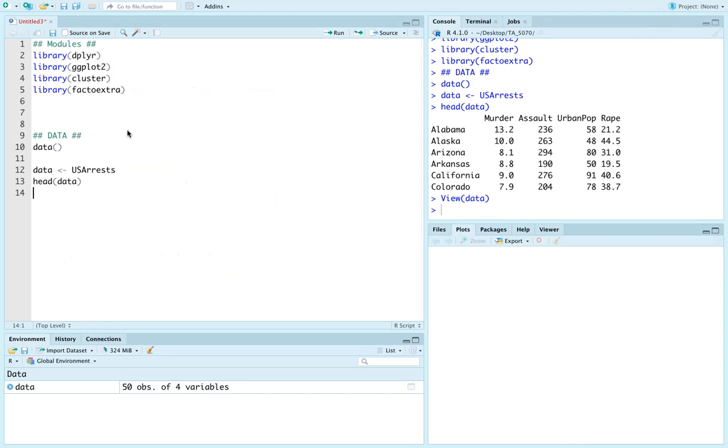Right, so let's get started with the R part. For this video, we're going to need these 4 modules: dplyr, ggplot2, cluster, and factoextra. And for the data, we'll be using USArrests. You could get it by simply calling USArrests, as the data set is available in R itself.